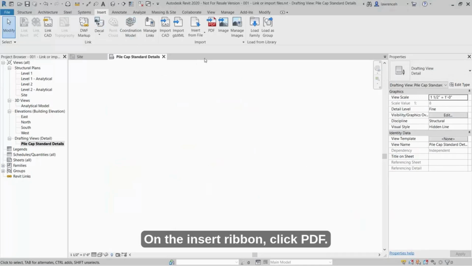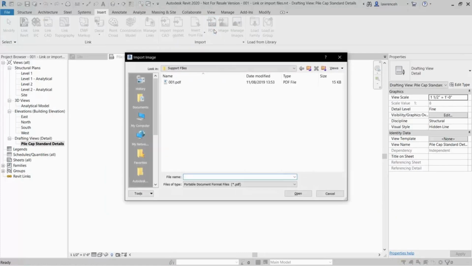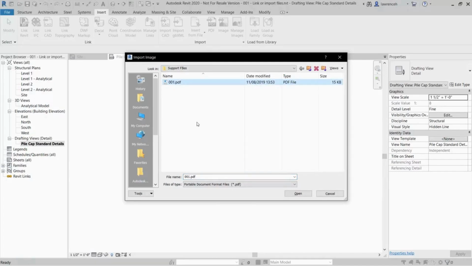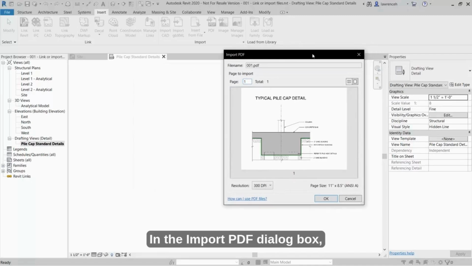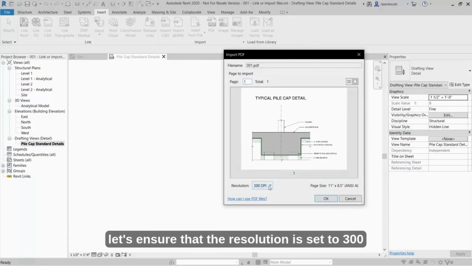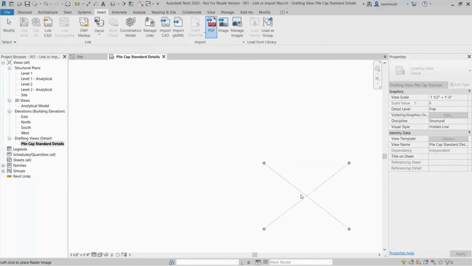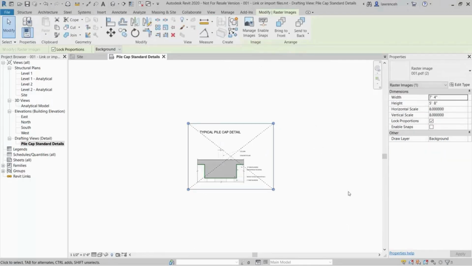On the Insert ribbon, click PDF. In our Support File folder, go ahead and select 001.pdf. In the Import PDF dialog box, let's ensure that the resolution is set to 300 dpi and go ahead and click OK. We'll then place our PDF on the drafting view.